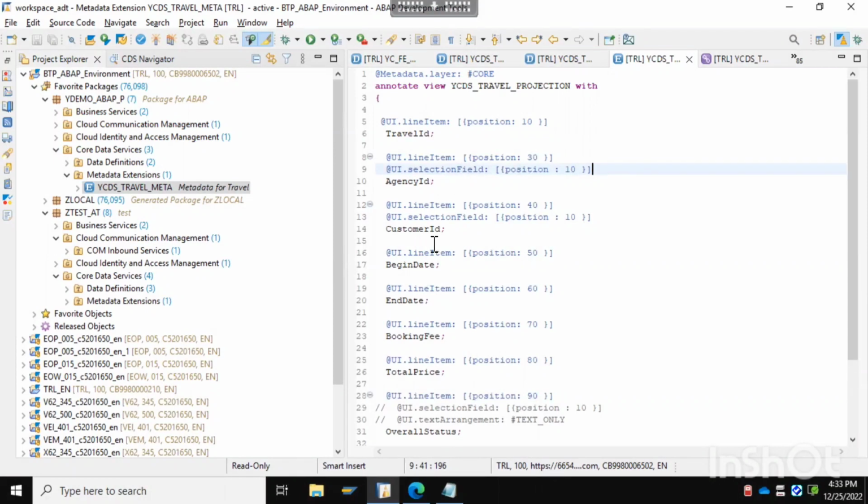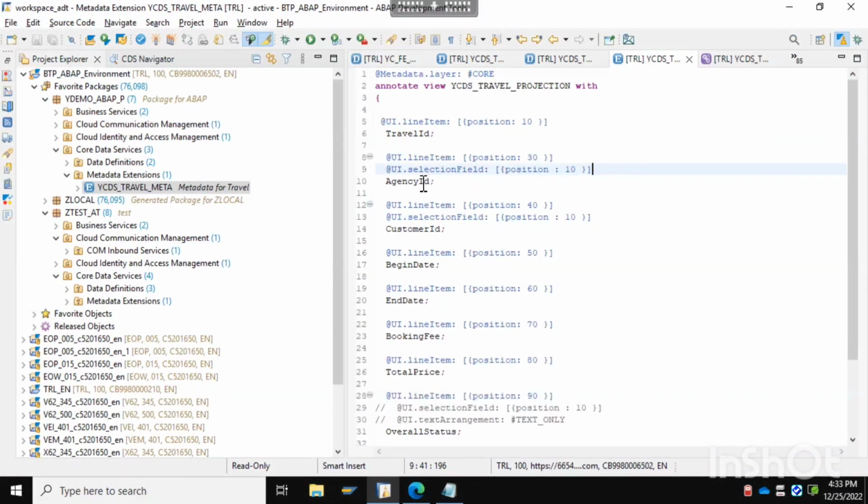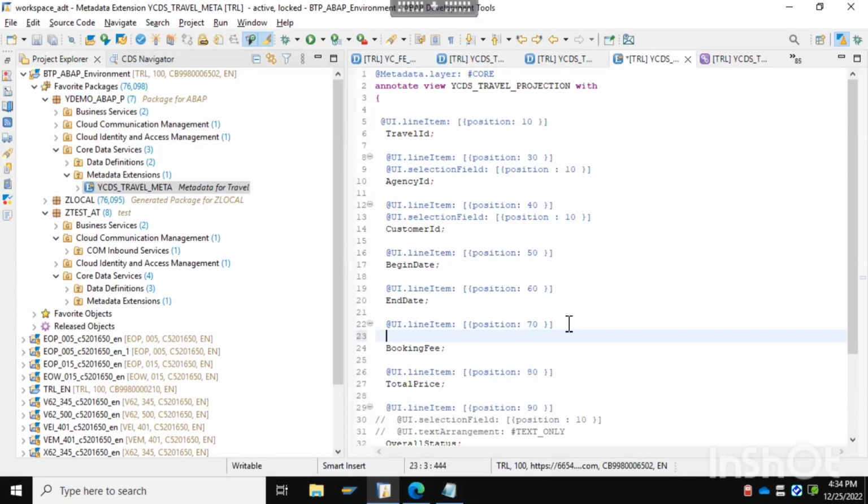And as of now in our app, we have two input fields, customer ID and agency ID. Why it is coming? Because here we have used agency ID as a selection field as well as a line item field, and for customer ID as well. You can see selection field we are using and a UI line item we are using. So let's say I just want to introduce one more selection field for booking fee, let's say. So I'll put a annotation selection field and we'll decide the position accordingly.